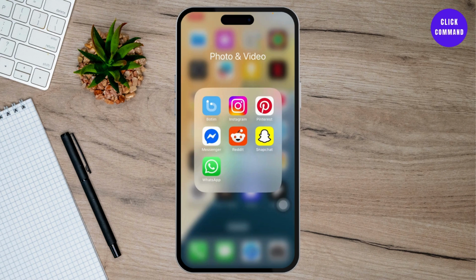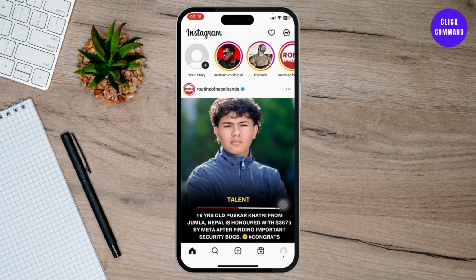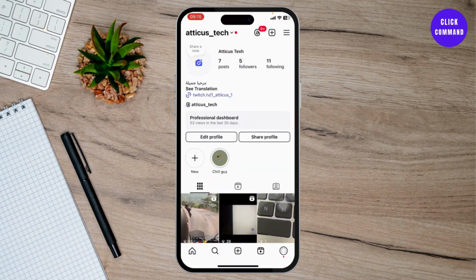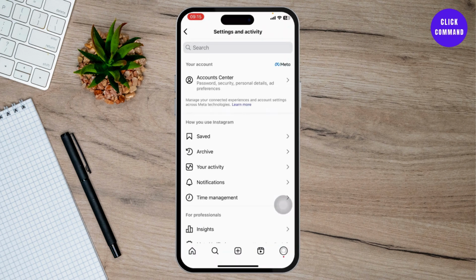Now let's begin. So first steps first, open up your Instagram and make sure that you're logged in into your account. After you do that, head over to the bottom right corner and you should be on your profile. Now to see all of the sticker responses that you've done till now, head over to the three lines on the top right. Then head over to your activity.